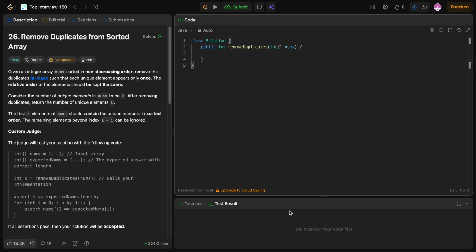So in this video, as part of the Top Interview 150, I'm doing Remove Duplicates from Sorted Array. Given an integer array nums sorted in non-decreasing order, remove the duplicates in place such that each unique element only appears once. The relative order of the elements should be kept the same.